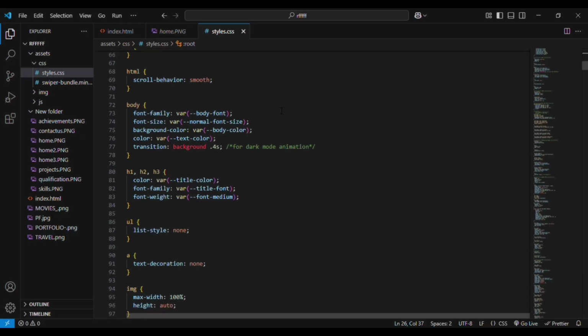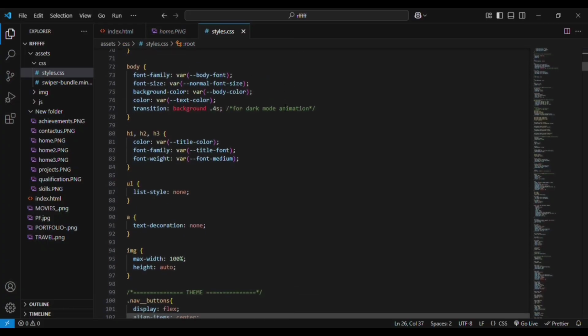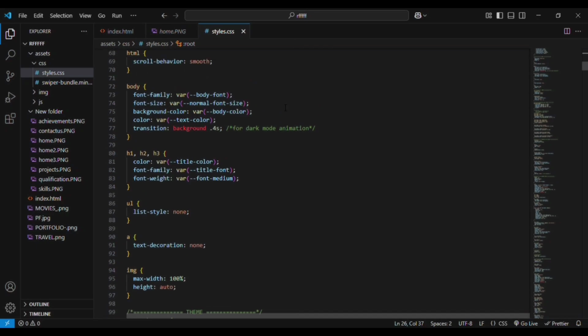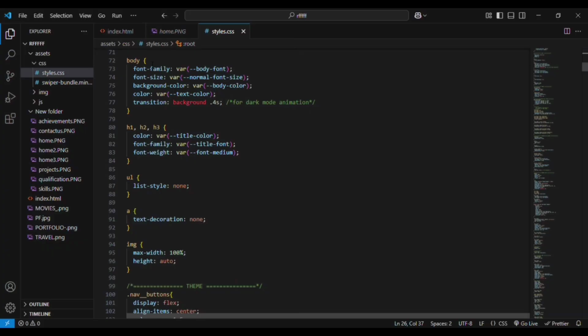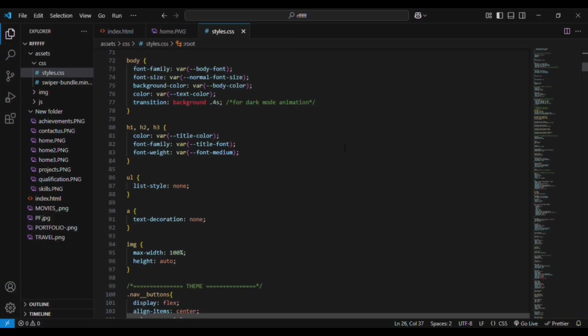HTML scroll behavior is smooth. So whenever you're scrolling, the scrolling effect should be very smooth. It shouldn't have any effects, right? So that is the reason we are giving scroll behavior equal to smooth. Then we have body. For the body element, we are giving font size, font family. Then we are adding the background color as well, transition.